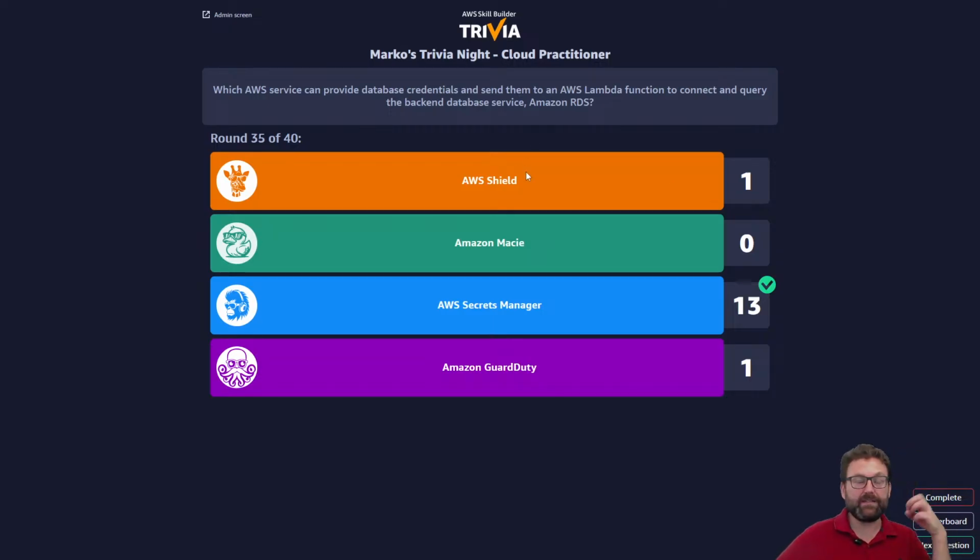Shield is a DDoS protection service, so it protects you from denial of service attacks. Macie is a machine learning powered content identification system. Essentially, it scans your S3 buckets and can classify documents. And then GuardDuty is a one-click security service that protects you from all kinds of different types of attacks, for all your accounts, all in one place.